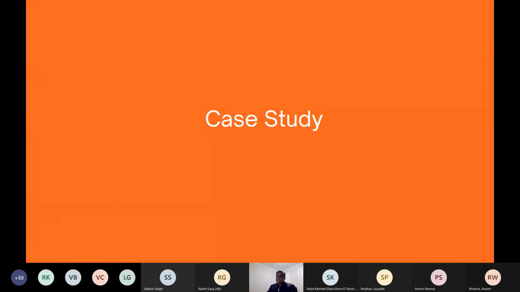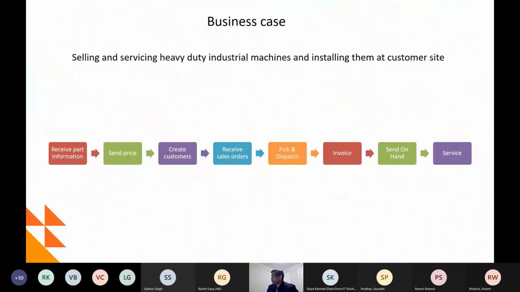The next thing is the case study. I prepared one case study for you to explain the integrations. Let's first talk about the business case. We make big, very expensive machines. We sell those machines, and once a machine is sold, we give the warranty.